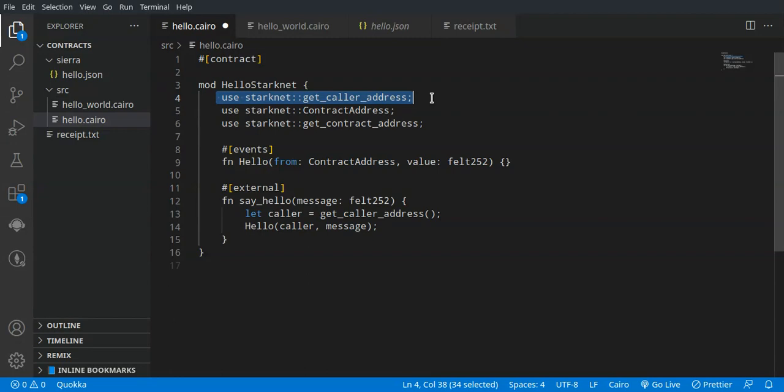You use starknet::get_caller_address. StarkNet is a module, and we want to get access to get_caller_address in this module. So this use is just used to import another item or a method from a particular module. In this case, we are using StarkNet as a module. You can call it a library, but yeah, as a module. get_caller_address is simply the address of the current caller of a particular function, just like msg.sender in Solidity.